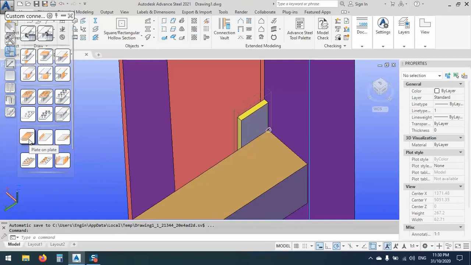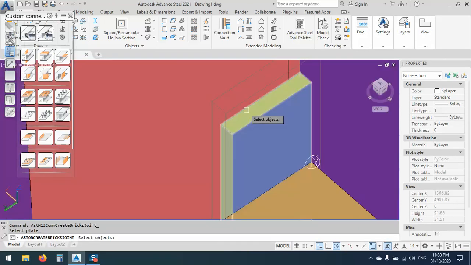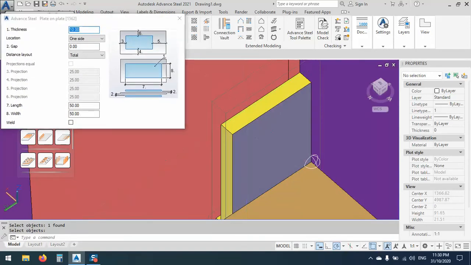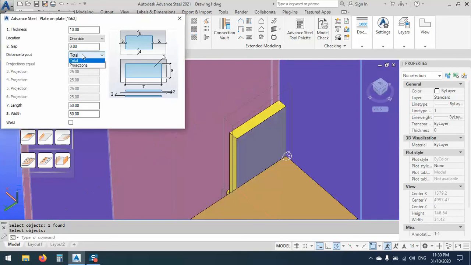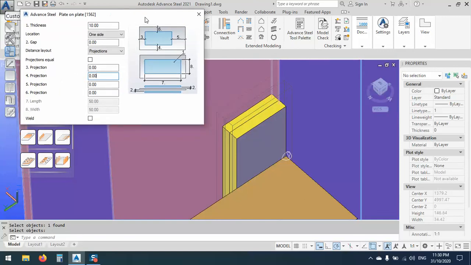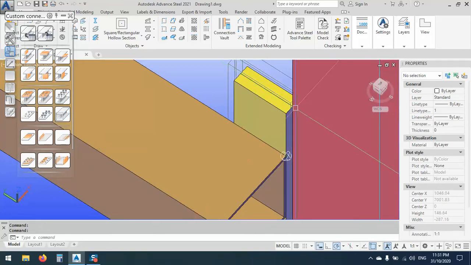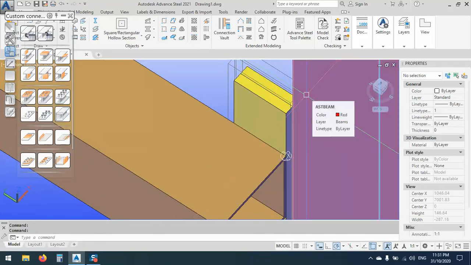So what I'm doing, I can make plate on plate. Just click here and make plate on plate, enter. As you see here, I made this one, and I will say the projections, and the projections I will make 0, so it will be exactly on this area. Okay, exactly on this area. But if I leave it like this, when we weld this one with this one, it will give us kind of the wall thickness.